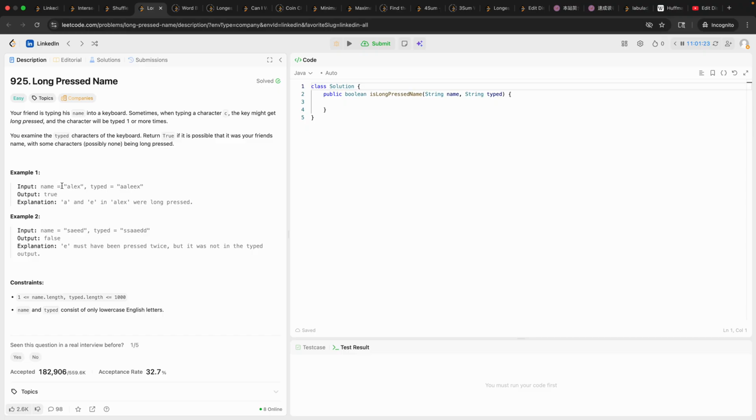Okay, so for this one, we have the original name, Alex, and the typed is like this. We can see A is duplicated 2 times, so we deduplicate, and then E is also duplicated 2 times, so we deduplicate, and we got Alex, which is exactly the name, so we return true. And here, the name is Saeed. Typed is this. We dedupe S, A, and D, but we're missing an E here, so we should return false.